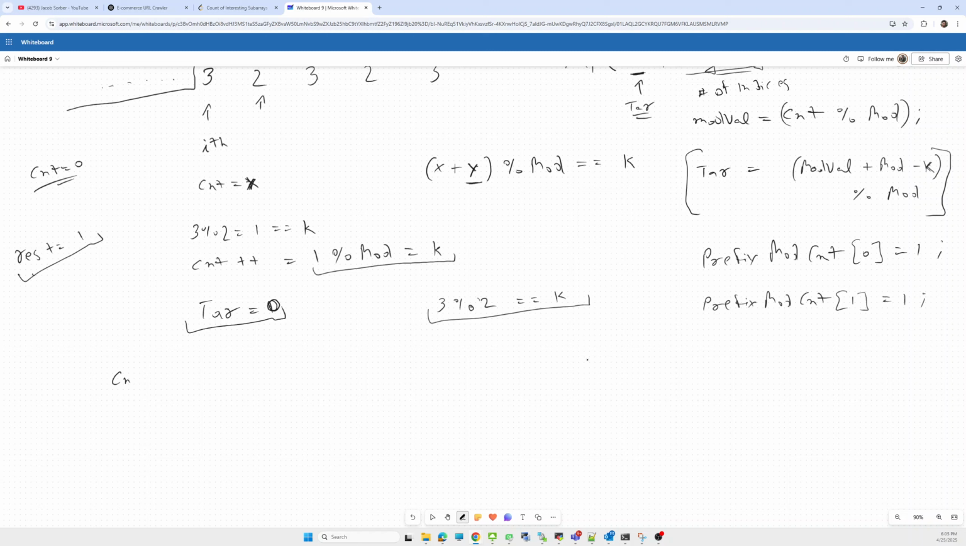our count will become 1. And for this count 1, what will be the target? Target is 0. And for this 0, what will be our prefix indices? The number of previous indices which satisfy the same condition is 1 only. Okay, so we can update the result by 1 plus 1. And what will be the mode value here? What will be the mode value, 2 mod 2? Oh sorry, we have to check the mode value for count. Okay, so till here the count is only 1.